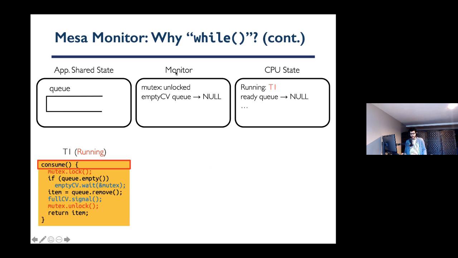Now to protect it, the programmer has defined a monitor that has a lock. It's a mutex, and at this point an empty CV. There is another one, which is the full CV for the producers. But because this example only concerns the empty CV, I only have the empty CV here. Again, there should be another full CV as well, but we're not going to use that one. So in this monitor, we're just looking at the mutex and the empty CV queue.